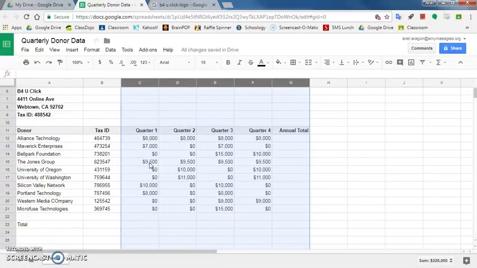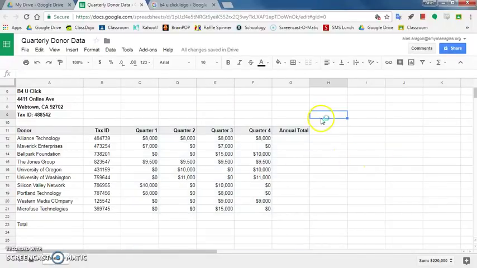So step 10 says in cell G12. I'm going to click on G12. So I'm going to click away out of these boxes I have highlighted, and then I'm going to go to G12, which is this one right here. In cell G12, key a formula or use the sum function to calculate the annual total for Alliance Technology.